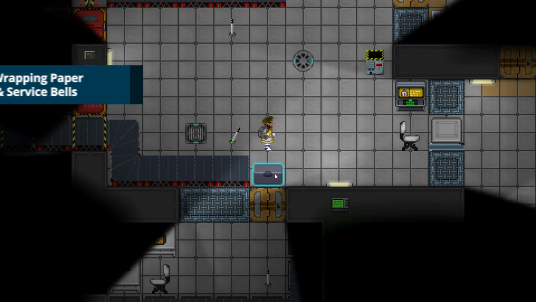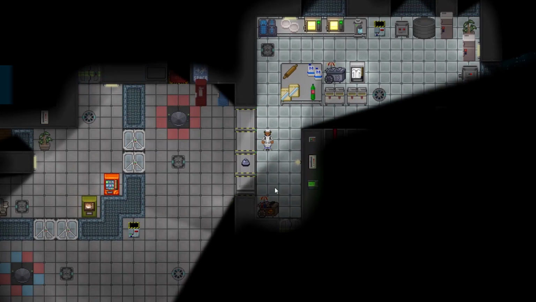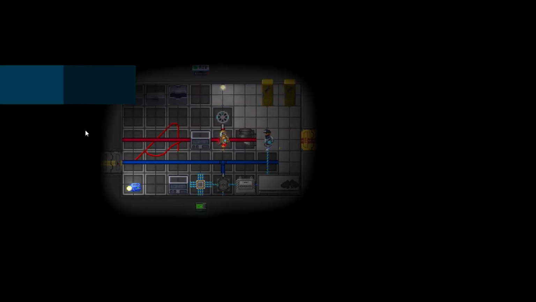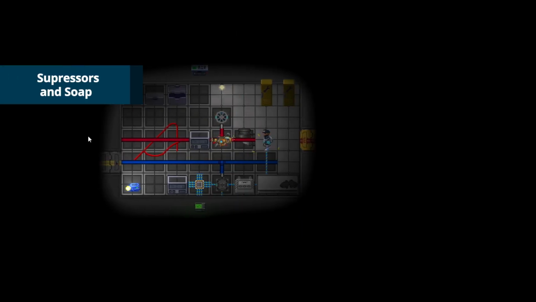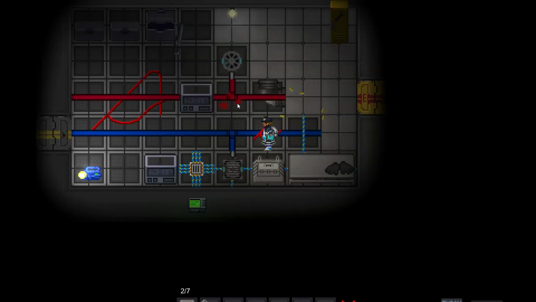Wrapping paper has been added, allowing shipping goods to be properly packaged for delivery. Service bells have also been deployed to various departments on the station to shorten wait times. Just watch out for the big ones. A big boon for traders is the addition of the pistol silencer to the telecrystal uplink. Soap bars can also be used to clean blood and other messes now. Getting away with workplace homicide has never been easier.